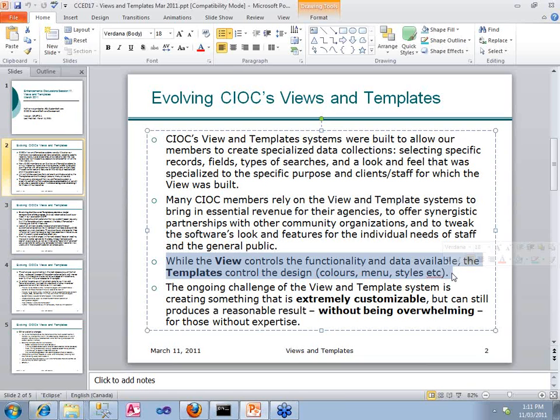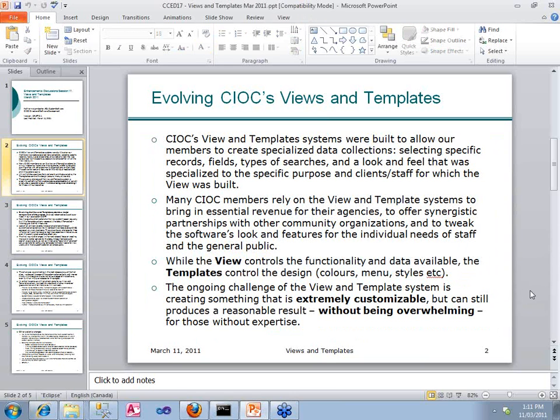certain aspects of the menu and styles. Certain aspects of the menu are also with the view, so that's a fine line there. But the template is really about what the site looks like as opposed to the view, which really is about what is the content that's available.